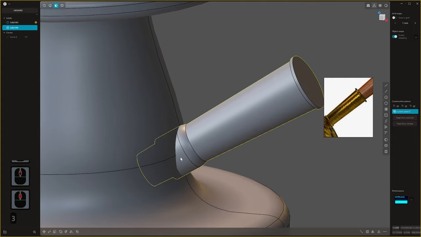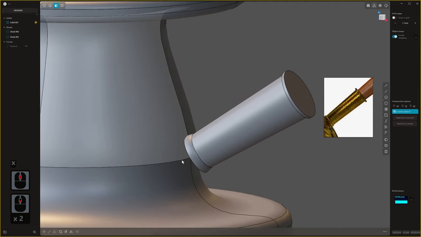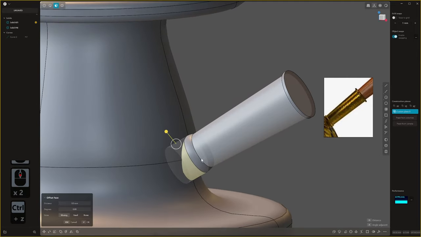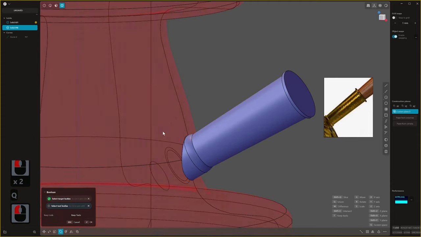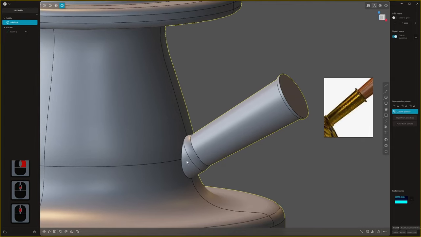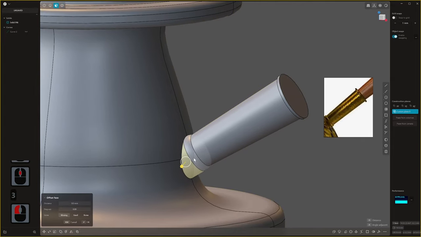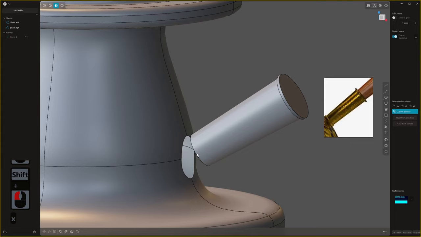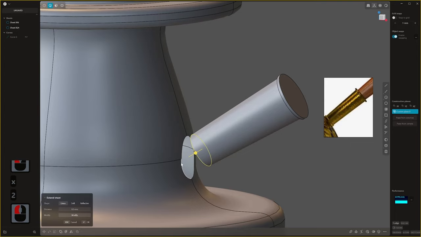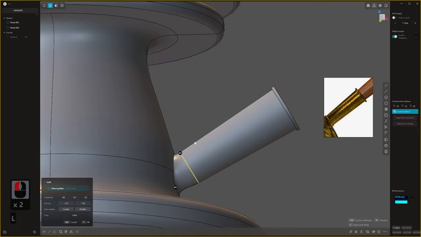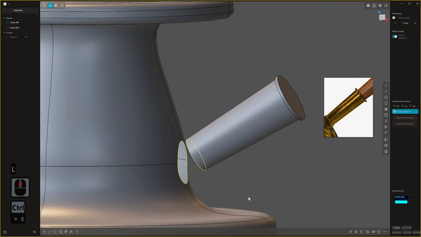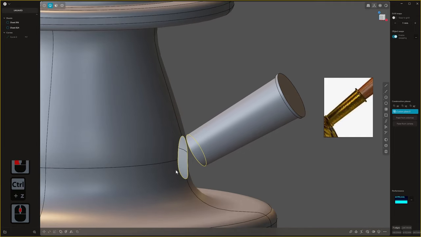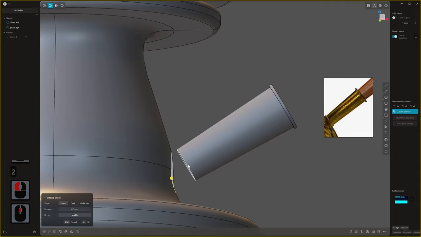And okay, we need to kind of boolean this whole object into here with a union. And then we should be able to get rid of some of that stuff. And then let's just see if we can loft that. We can, but it doesn't really do anything. So let's see if patch holes works. Nope.